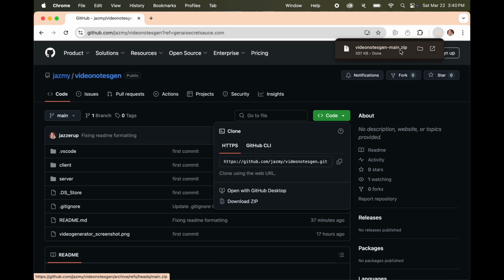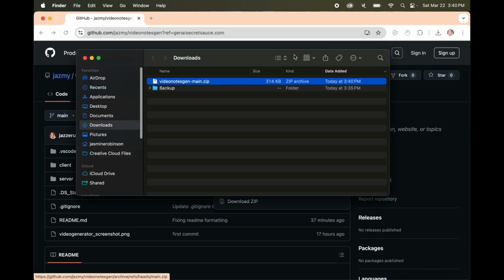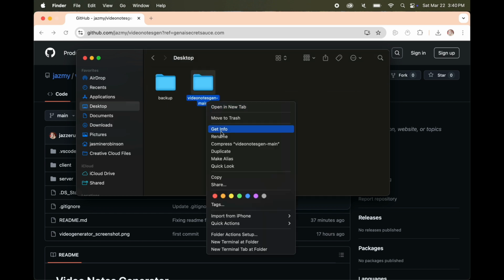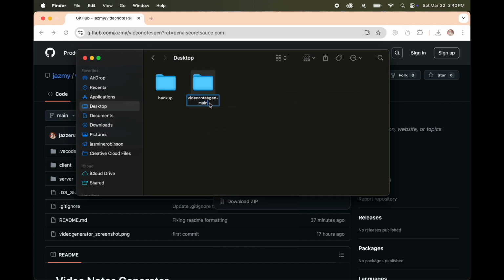For those who are not developers and may not have Git installed, I'm going to go ahead and download this zip. I will unzip the zip, and I'm just going to drag this to my desktop for easy access. I am on a Mac, for those of you who are PC users. I'm going to go ahead and rename this. We'll just remove the -main.